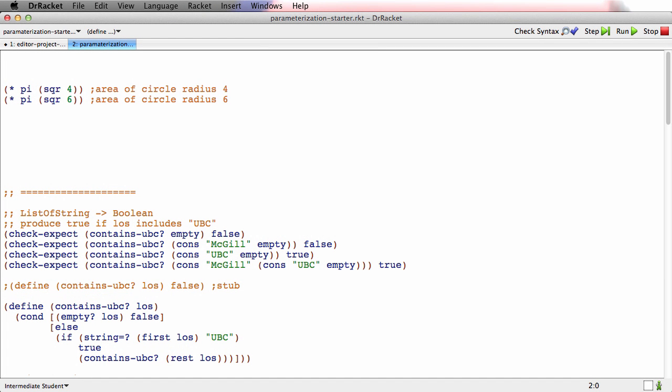Okay, this is going to be fun. I'm in Parameterization Starter, and I'm going to go all the way back to the very beginning of the course, to some of the very first kinds of expressions that we wrote. Back at the beginning, we learned how to write an expression like this first one, which computes the area of a circle of diameter 4.